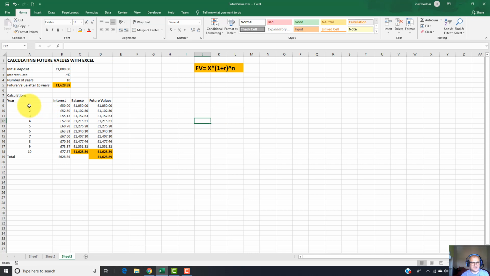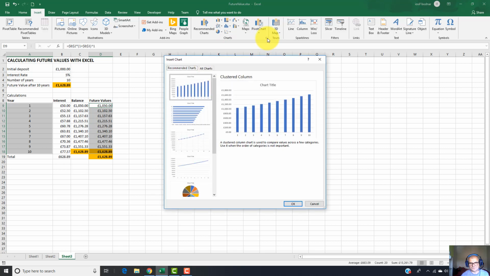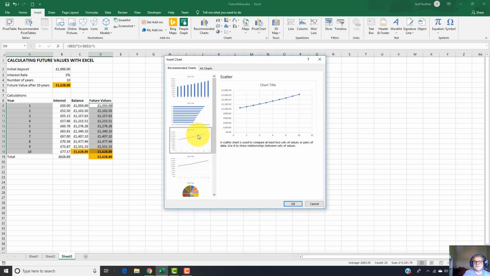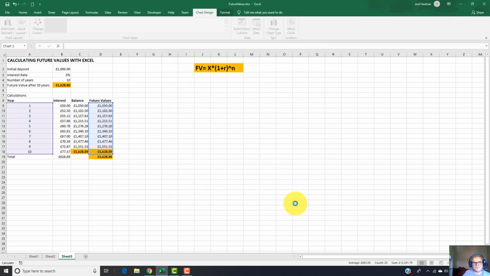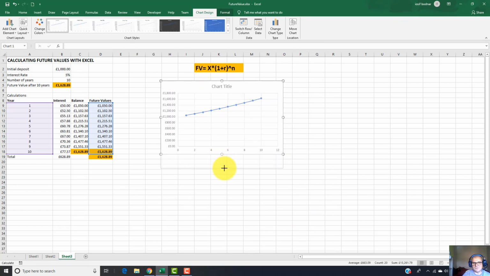You just select the column you want to be part of your chart, for example, the year. Press Ctrl, or Command for Macintosh, and I will select this column, future values. I go here on this tab, Insert, select Charts, click on this square, and I'm going to select this scatter sort of chart. Okay, and here you go. Here is my chart.